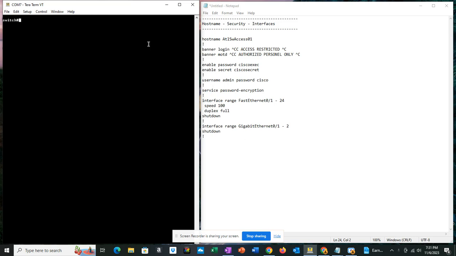As always, we like to script what we're about to do before doing it. That is our way of planning. And today we'll be covering the host name, security, and interfaces.